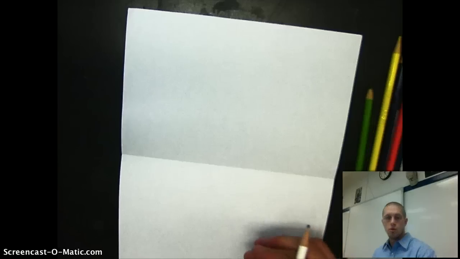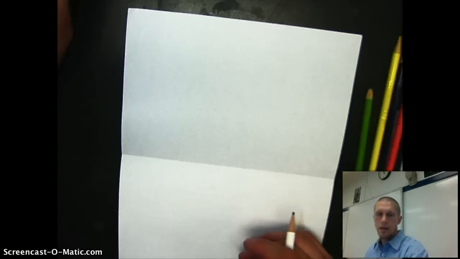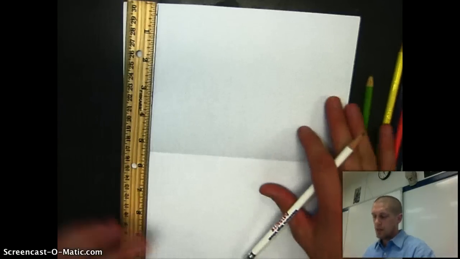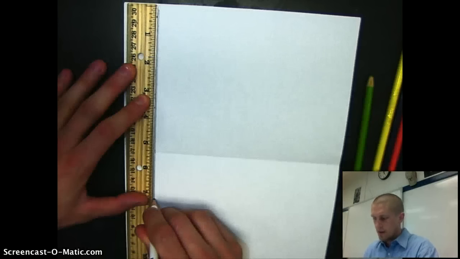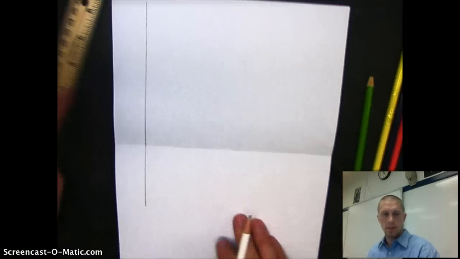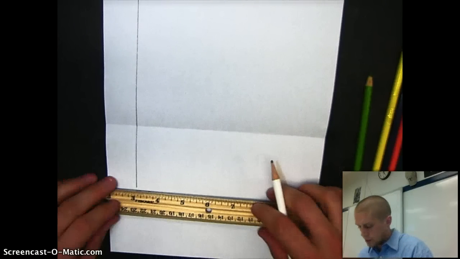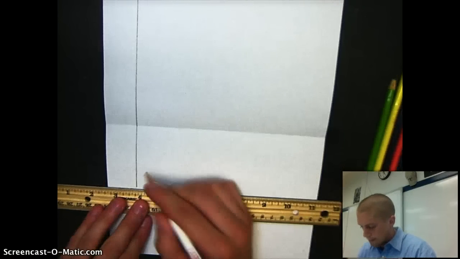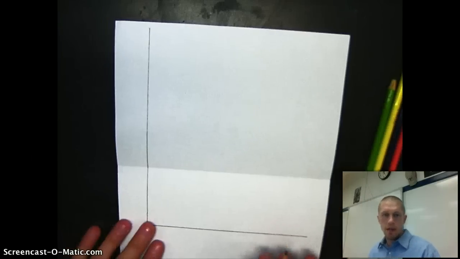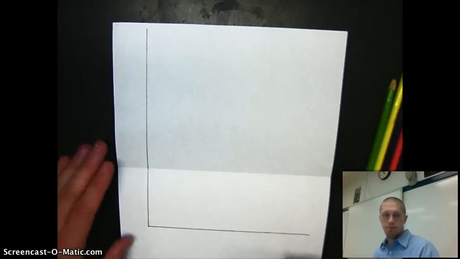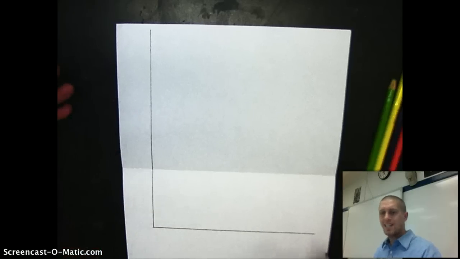Now, I'm going to use a ruler just because I want a nice straight line, but you do not need a ruler at all. So it's a graph, so it has a left and bottom. I'm going to leave a little space at the bottom. Okay, and most of the rest of it we're going to put in color. Okay, this is called the HR diagram.